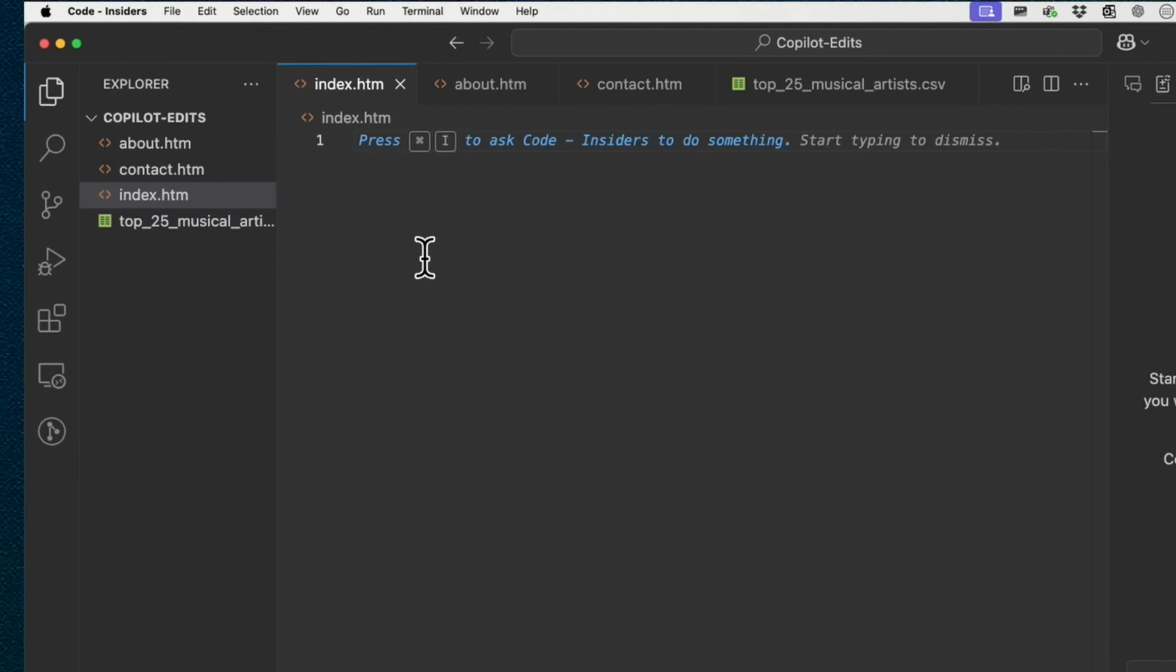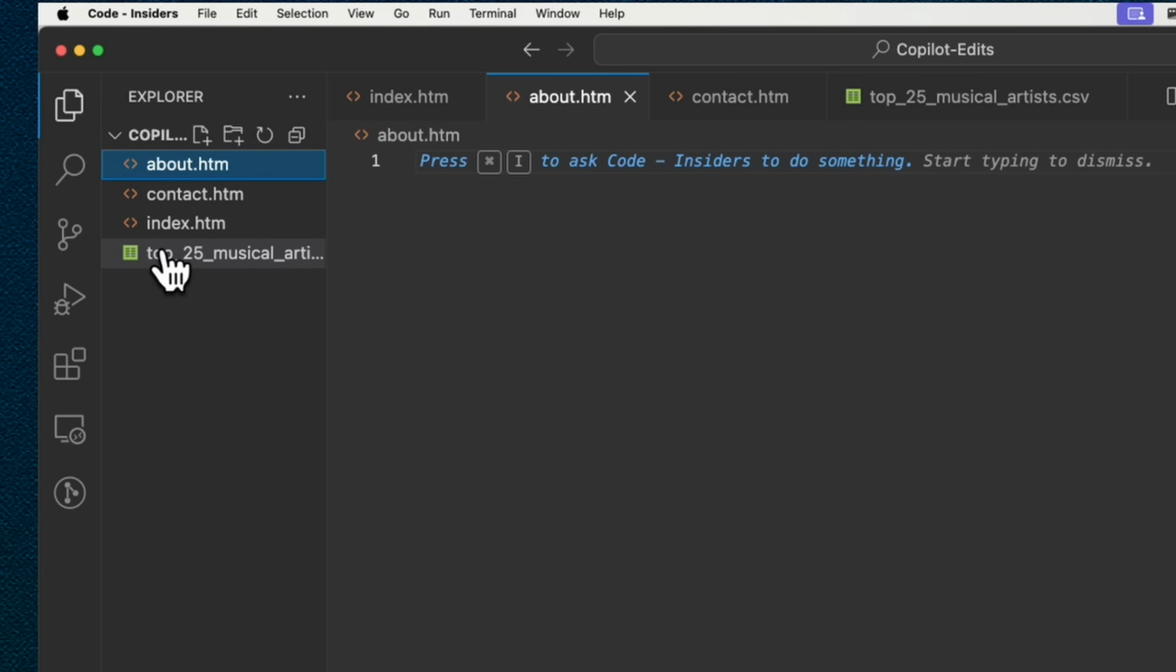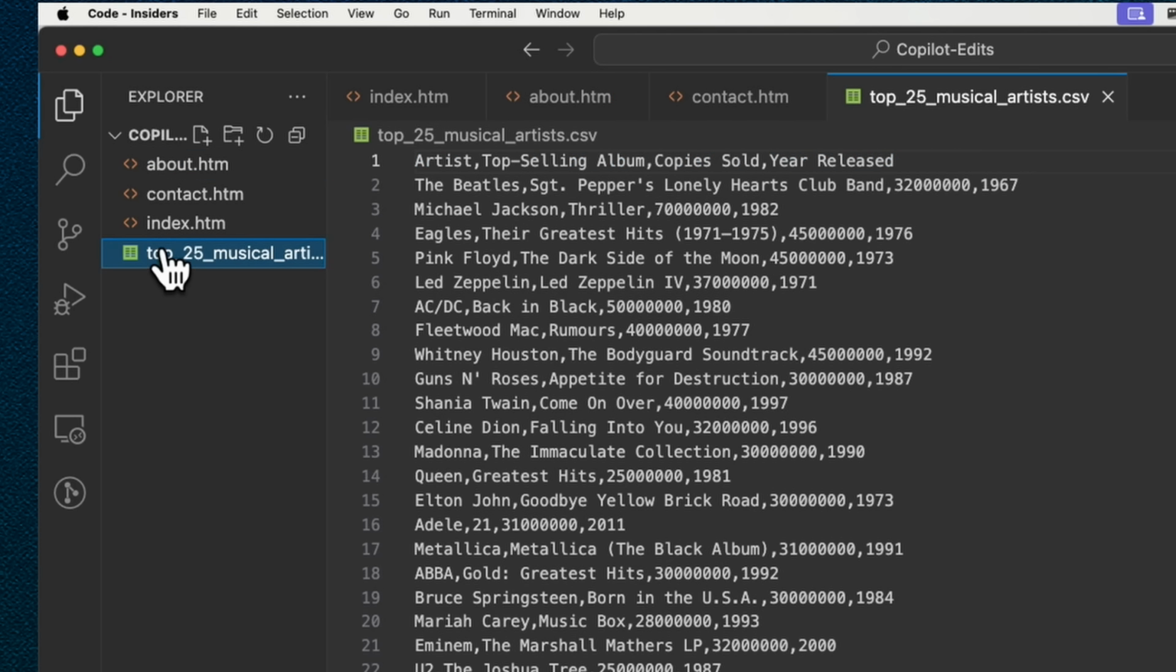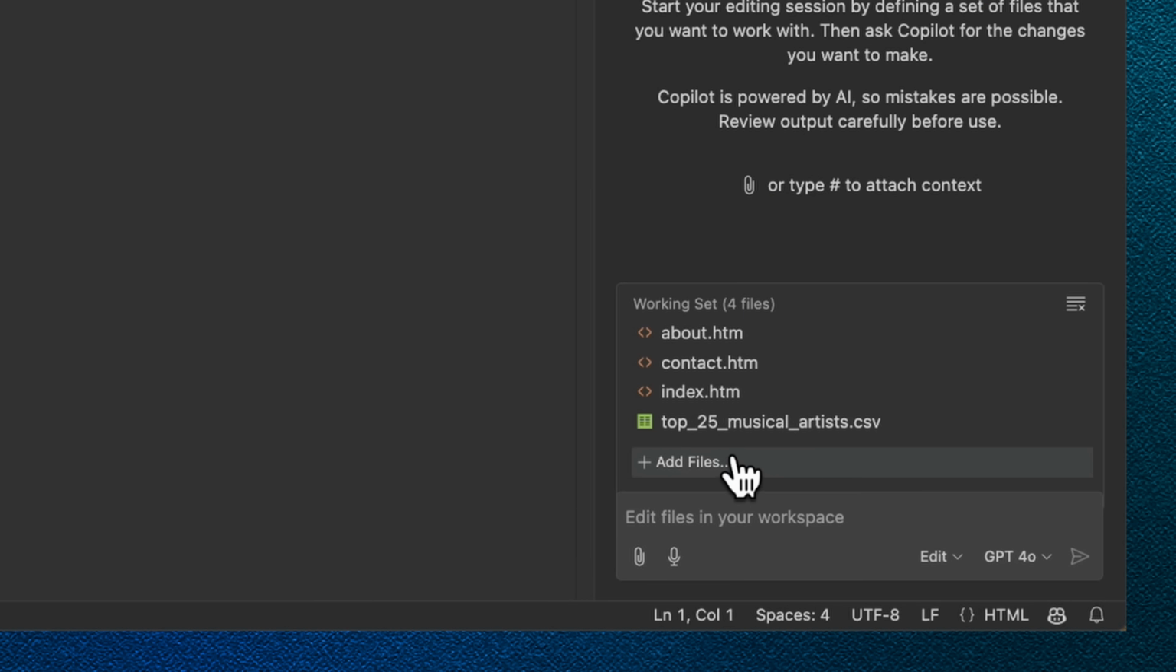workspace. So on my left-hand side, you'll notice I have 4 files here. 3 of them are blank: the index, the contact and the about HTML files are blank. And then the last file is a CSV file that we referenced earlier. Let's go ahead and highlight them all and drag them into Edit with Copilot's window and start indicating what we'd like the changes to be.